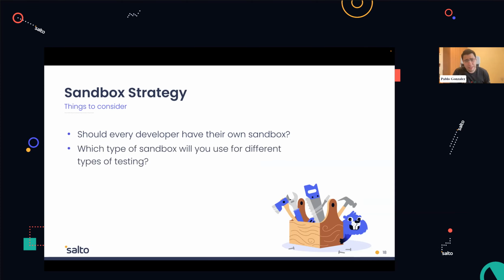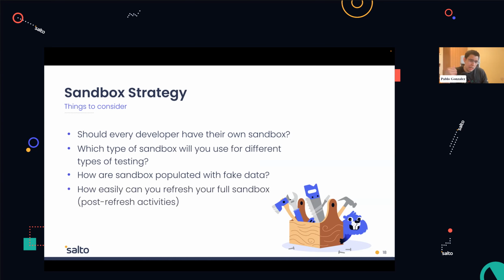Next thing is about what type of sandboxes you're going to be using for different types of testing. Also, how are you going to be populating your sandboxes with fake data? And very importantly, how easily can you refresh your full sandbox, right? Because usually when we refresh the full sandbox, we then need to engage in this very long, tedious process of post-refresh activities where we have to remove email addresses and remove sensitive data. And if we go back to that concept of continuous delivery, of automating everything that can be automated, then I think this is a great place where you should practice some automation and let us, the developers or admins, work on something more important than these post-refresh activities.